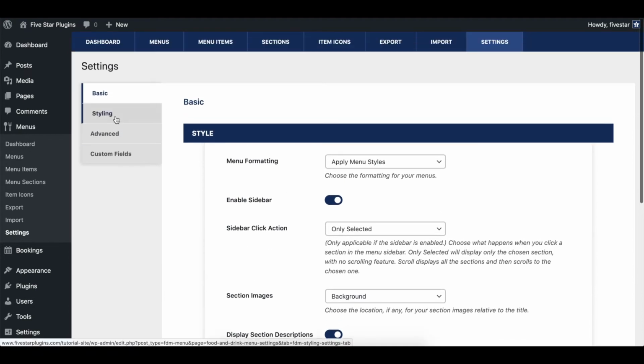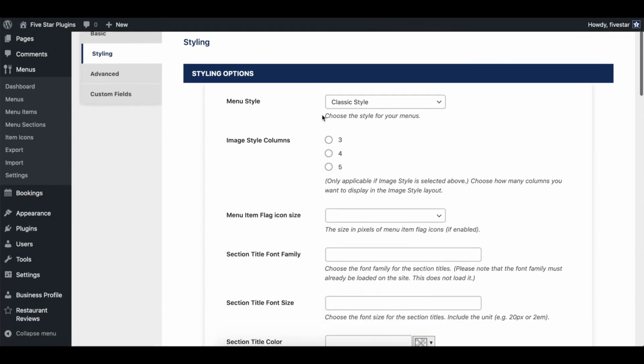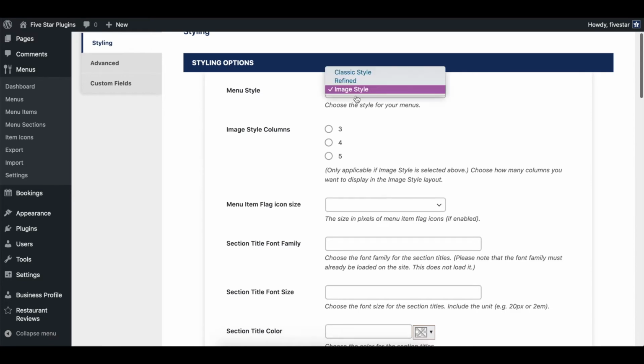Next, for premium users, you'll find the styling options. This is where you can choose which menu style you want to use. For this, you'll need to have that menu formatting option from the basic section set to Apply Menu Styles.